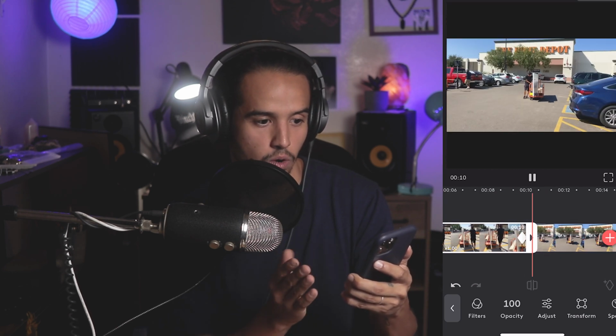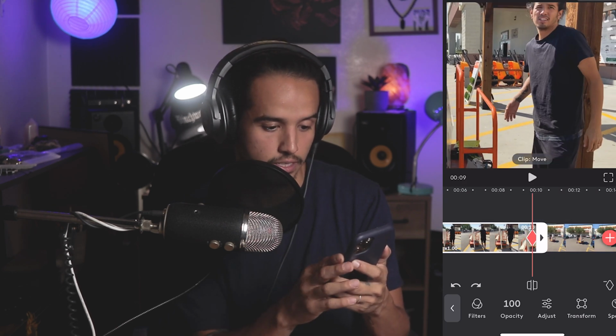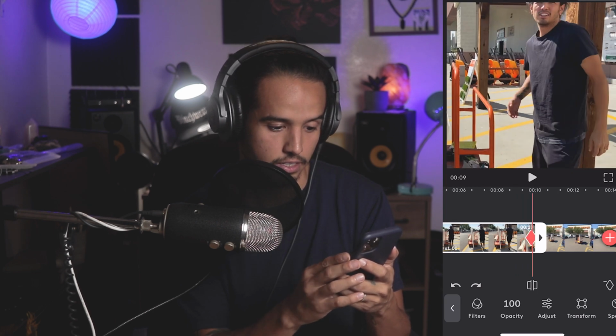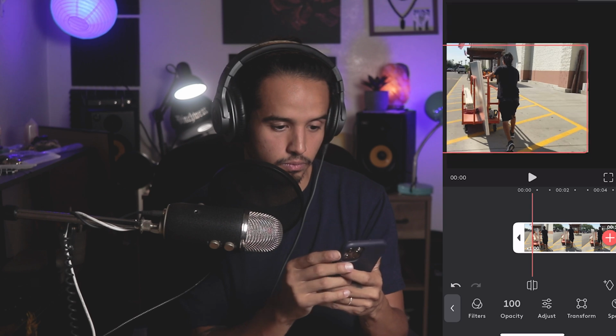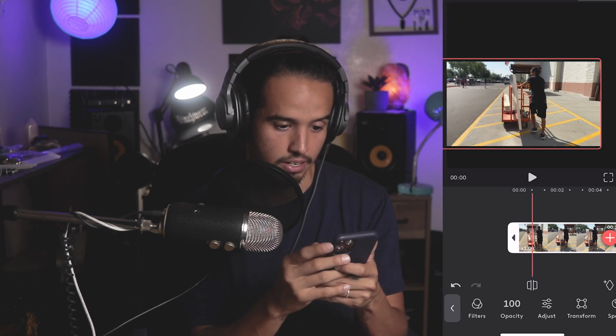So instead of ending where it would be, let's remove the keyframe again. Here, let's just remove that, and remove this one, and just set it to where I was in the center here.